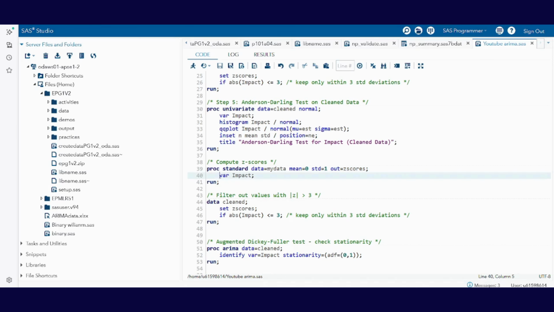VAR impact; in here, the variable to be standardized is impact. After this step, impact in the zscores dataset now represents the z-score of each original value. Then run the program. This part explains the logic. We will remove observations that lie more than 3 standard deviations away from the mean. This is a common statistical rule to detect extreme outliers.